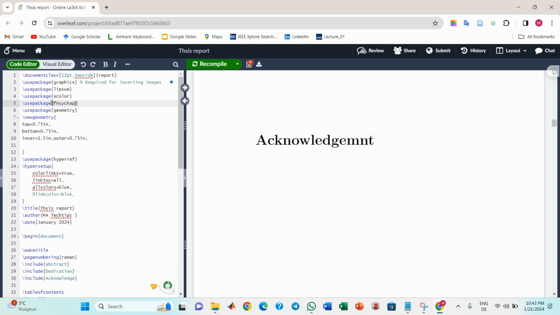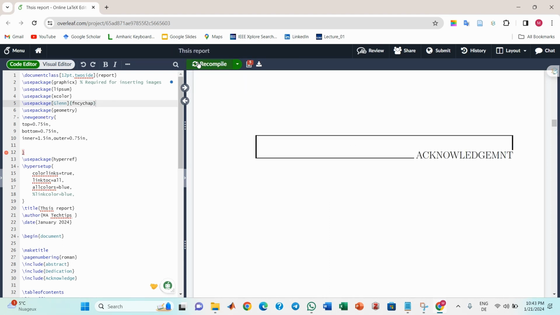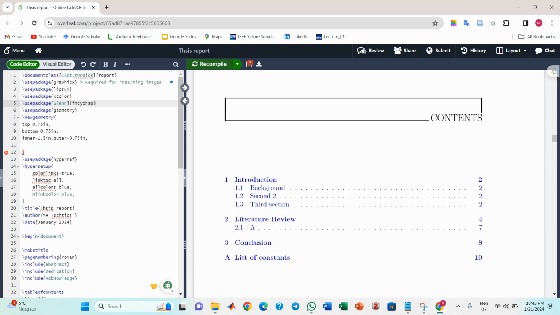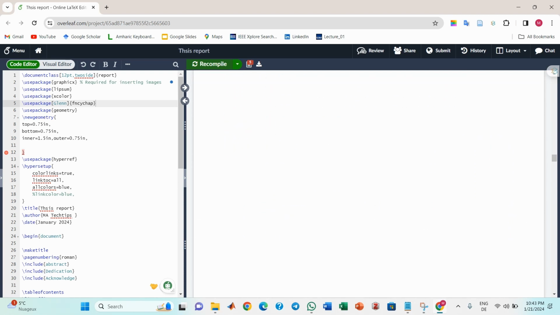Then we put the name of the style for this fancy chapter. There are different kinds of styles, but I will show you some of them. The first thing I want to show you is the plain style. So I will compile this and you will see what it makes for the title pages of the chapters. As you see here, this is the style for the chapter. This is for the acknowledgement.